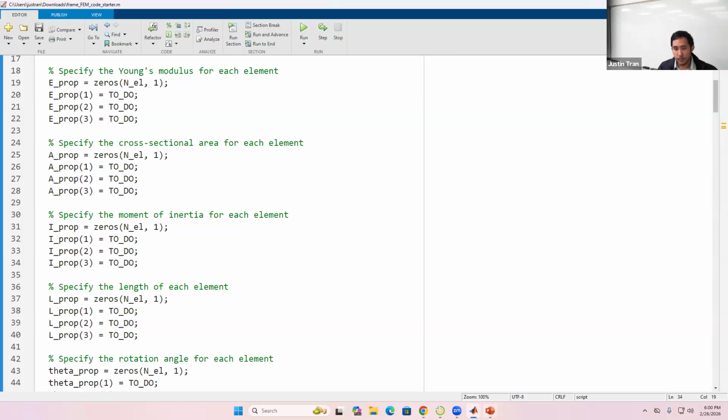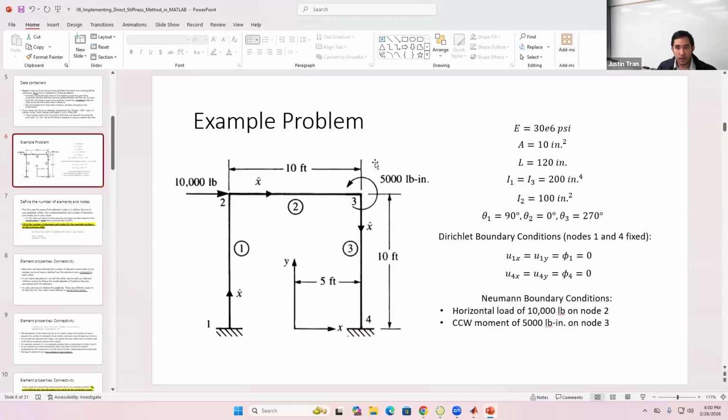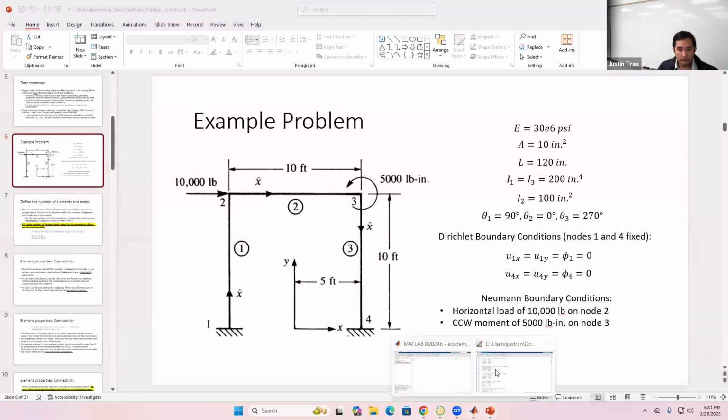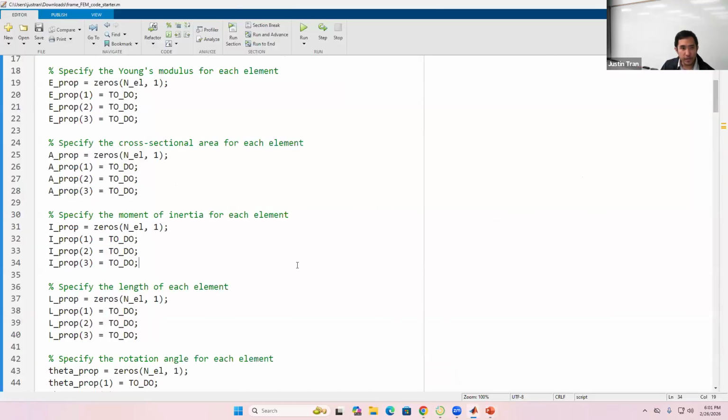So the way this works is, let me go back to the figure here, right? We're basically going to hard code the Young's modulus and cross-sectional areas for every element that we have here. So for instance, element one has a Young's modulus of 30 times 10 to the 6 psi, a cross-sectional area of 10 inch square, the length is 120 inches, and its moment of inertia is 200. So I'm going to input all that information into the code here.